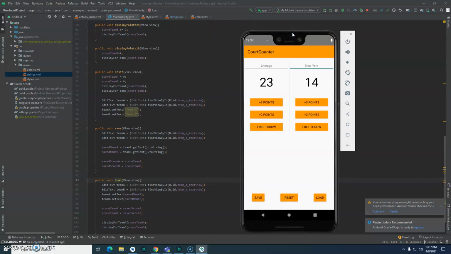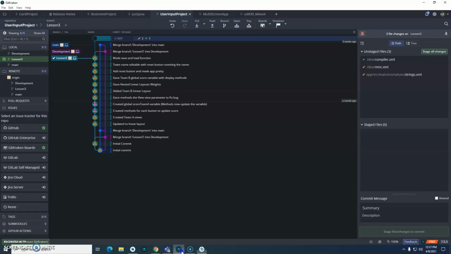Something I also added, which is a nice feature: if we go to GitKraken over here, we can see this is the version control application that we use, which is very nice to use. Helps if you make a big mistake, you can easily get rid of it and go back to a stable version of your app. And it also helps, we have different branches, which we have our lesson 3 branches, which is currently what I have checked out, which is where I do all of the coding.